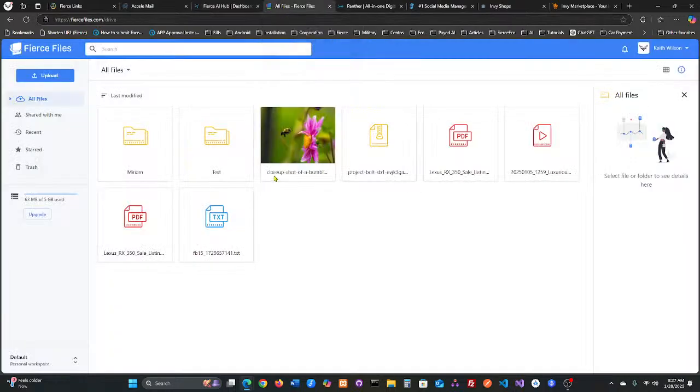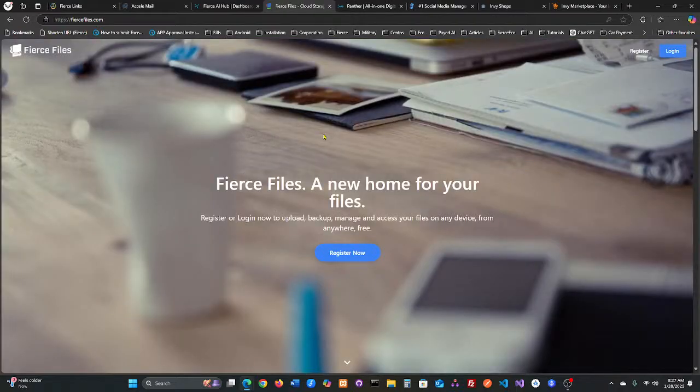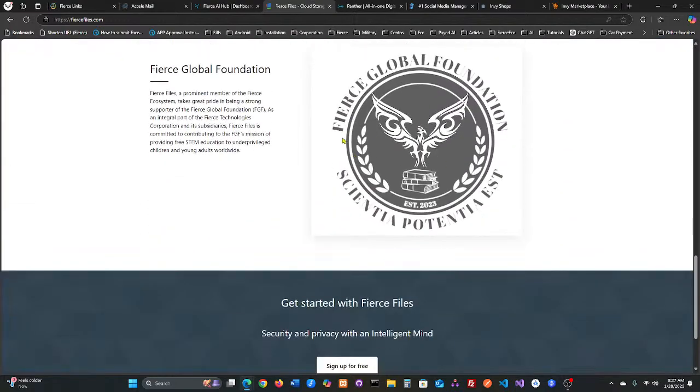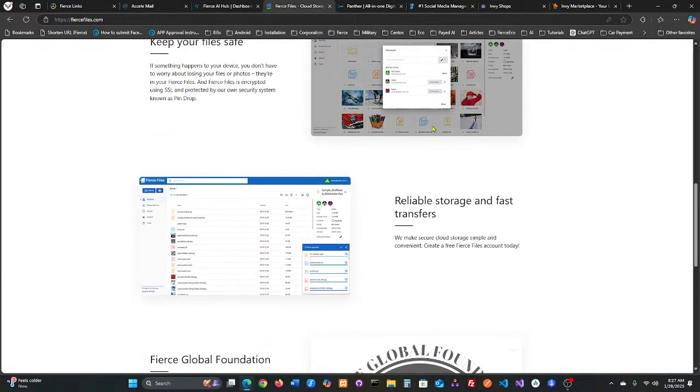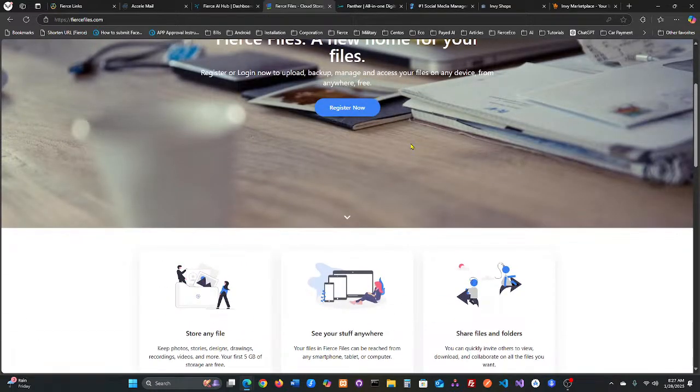We also have our secure file. That's actually my files there. If you go to fiercefiles.com, this is our secure file. And of course, Fierce Global Foundation is another one where anything that we make off that, 30% goes to the Global Foundation.